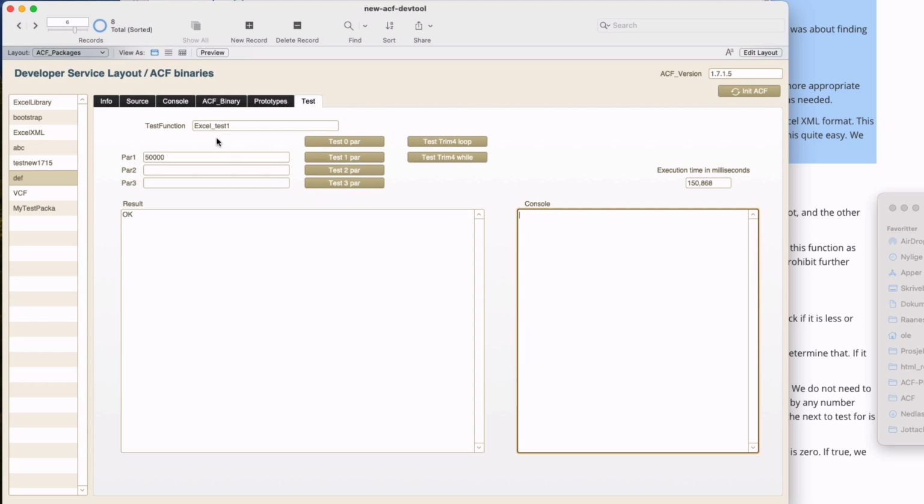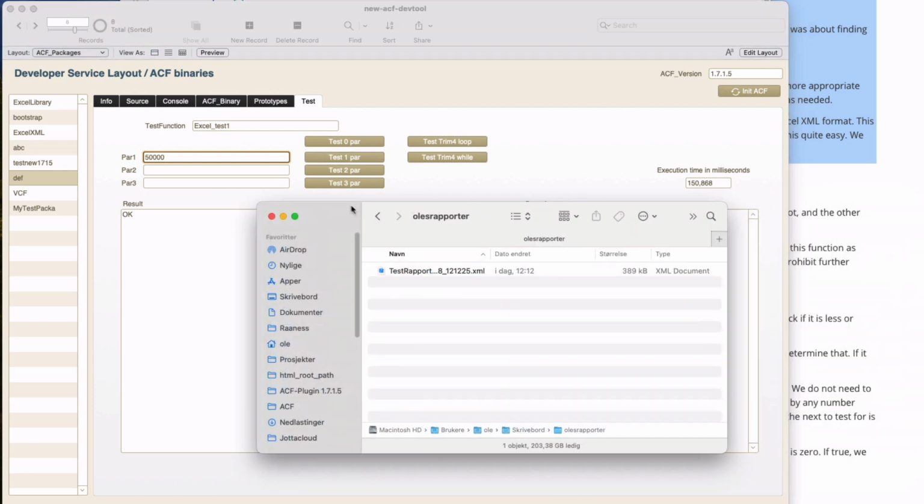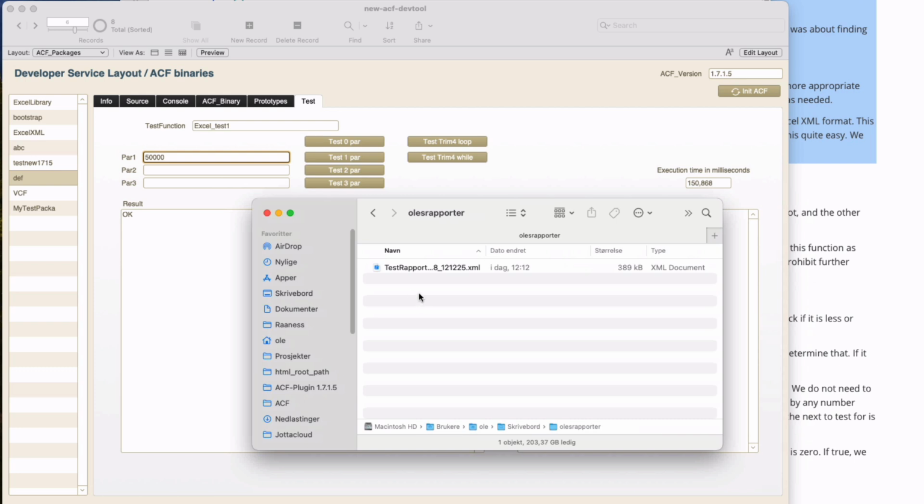Then we have our test function called EXCEL-Test1, we want all prime numbers below 50,000, and as the function only has one parameter, we hit the test1 par button. And then, we got our spreadsheet almost instantly. The field execution time in milliseconds shows us how fast it is, only 151 milliseconds.